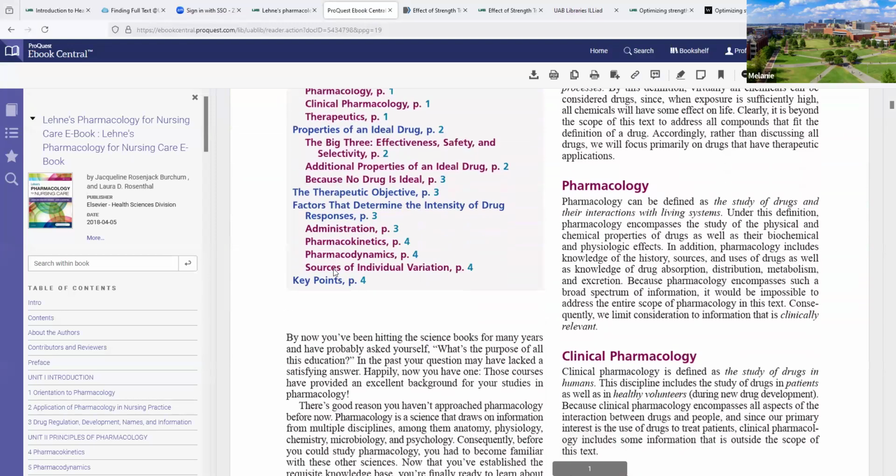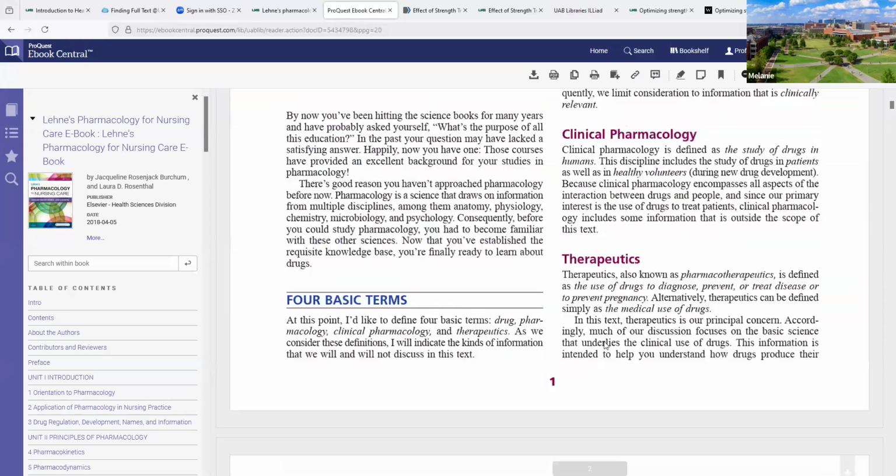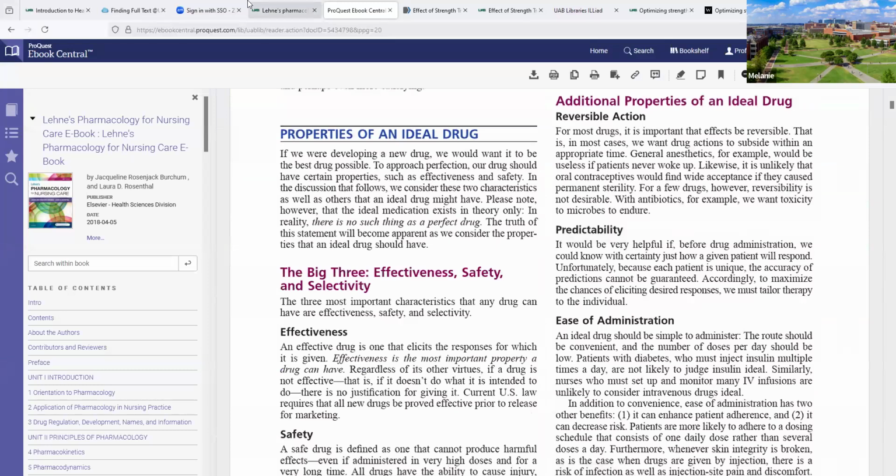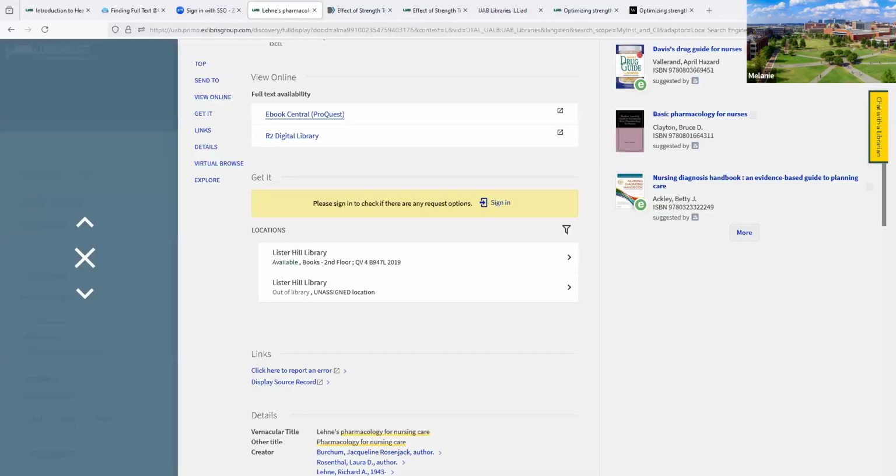And you can see here that we've got full text. So that is how you get to a book in full text.